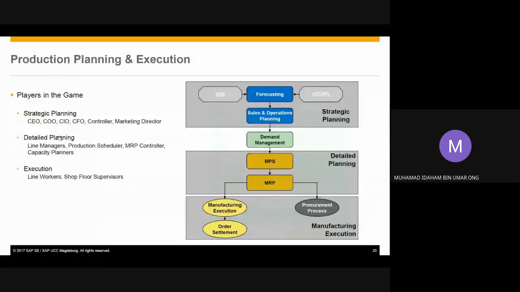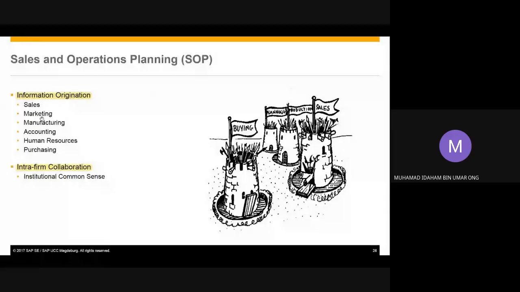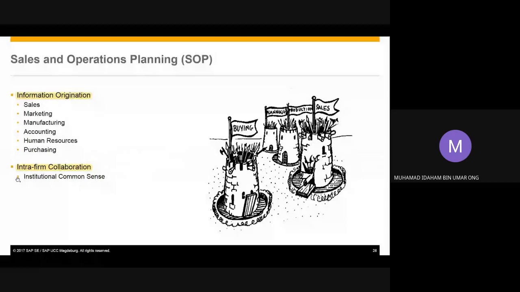Okay, so where does the forecasting information come from? It is based on sales, marketing, manufacturing, accounting, human resource, and also purchasing. This is from your own company, but you can also go onto the World Wide Web to see how many bicycles are being sold for the purpose of forecasting. So this is also another way.